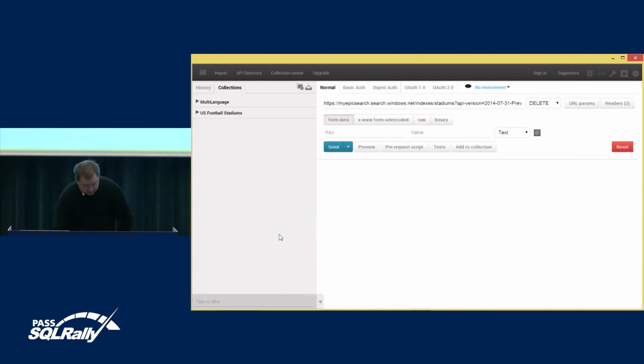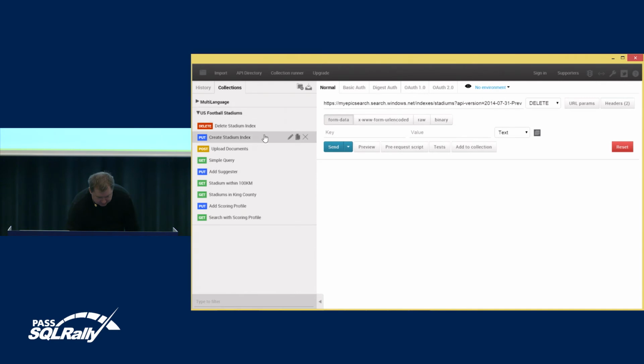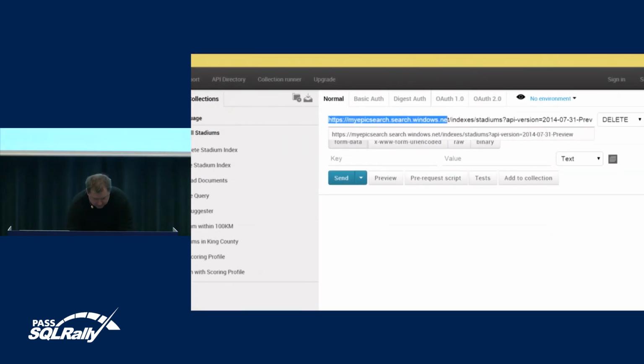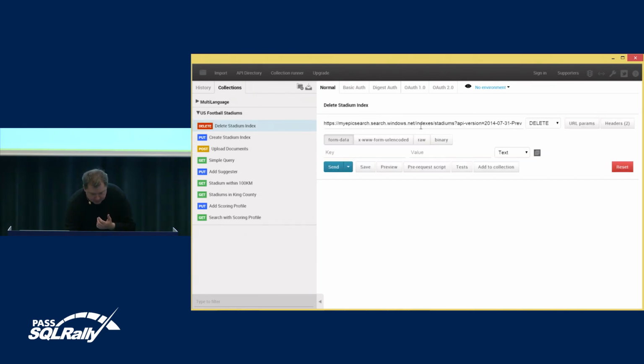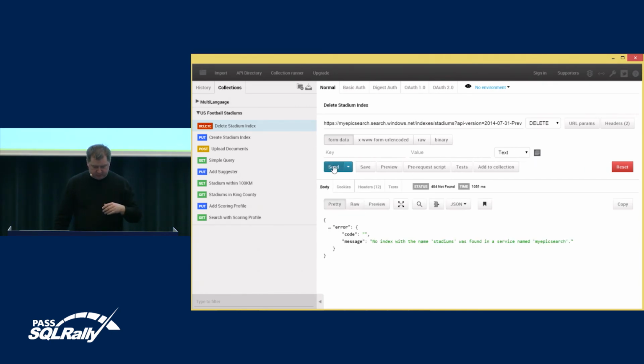All right. So what I have here is what's called Postman in Google. I don't know if you guys are familiar with this, but it makes it very easy to do URI type statements. What we've done is, you'll notice this is hitting my Azure Search Service. There's my Azure Search Service, right there. I called it my Epic Search. So I'm going to run this statement, which is going to delete the index. It's probably already gone, but okay, no indexes.